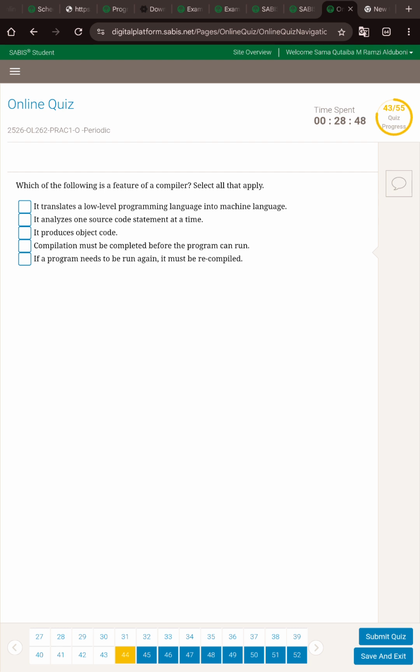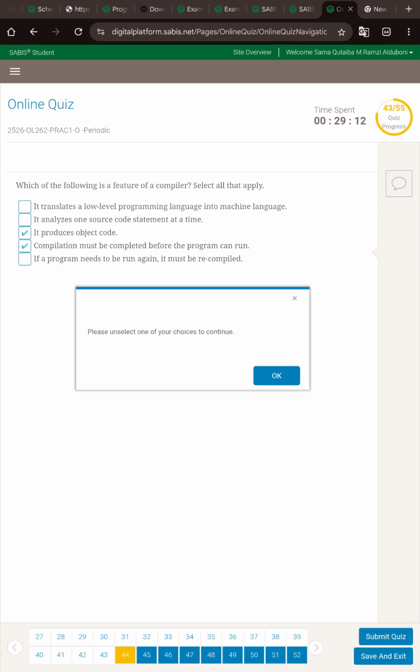It translates a low-level. No. It translates one source code statement at a time. This is an interpreter. It produces object code. Yes. Compilation must be completed before the program can run. Yes. It does everything, while the interpreter does one thing at a time. If a program needs to be run again, no, this is only for the interpreter. So it's only two options.